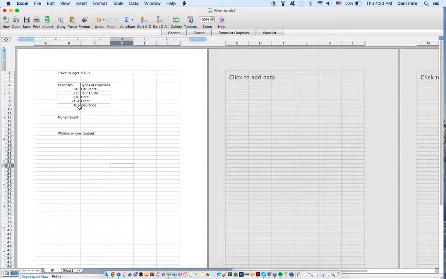And I just created this little table over here. Again, the numbers and the data are just made up, so it's not real data. So this is a travel budget. These are the expenses over here, and these are the types of expenses. For example, car rental, tour guide, hotel, flight, insurance.